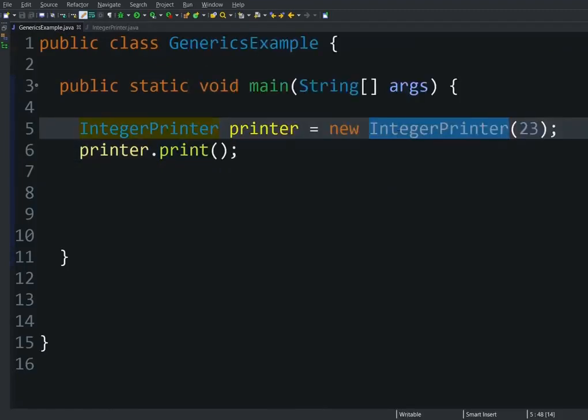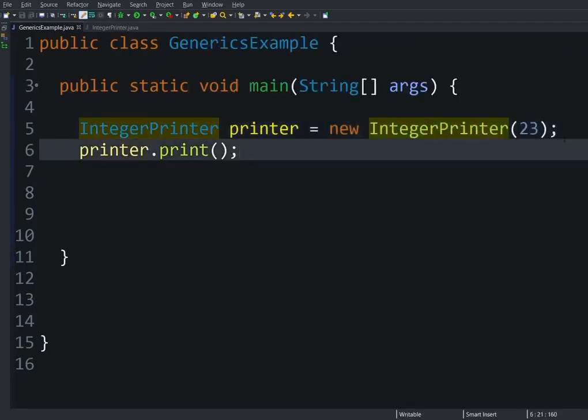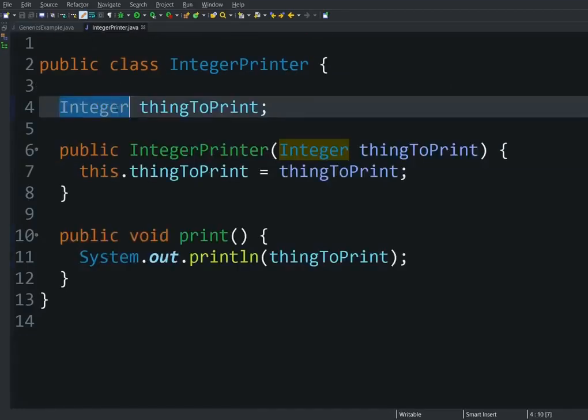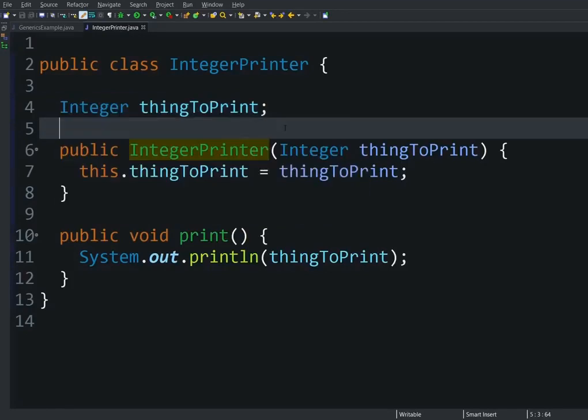But what if we wanted to do exactly the same thing for a double instead of an integer? Well, we couldn't use this class, right? Because it only holds an integer. It doesn't hold a double. So what can we do?